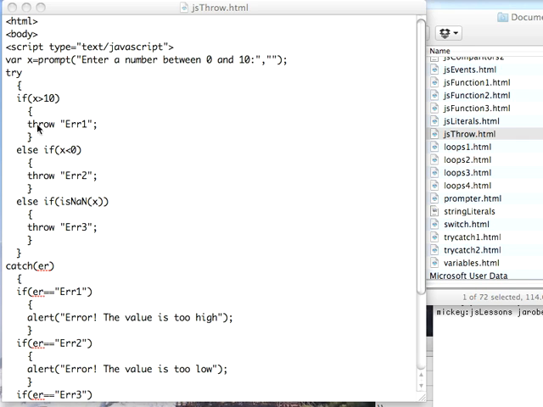And for a simple but trivial example, I have a little prompter coming up and it asks for a number between 0 and 10. And if the number falls outside that range, I'm going to throw an exception.